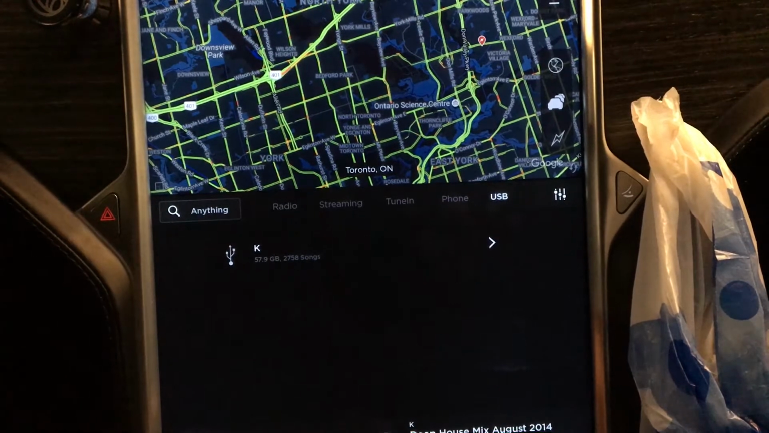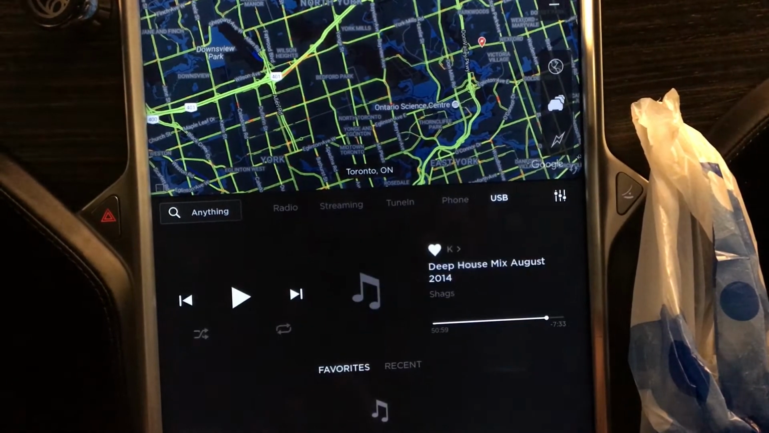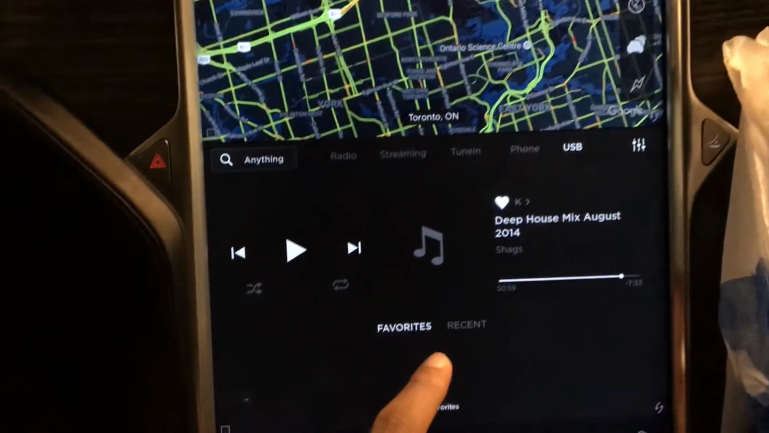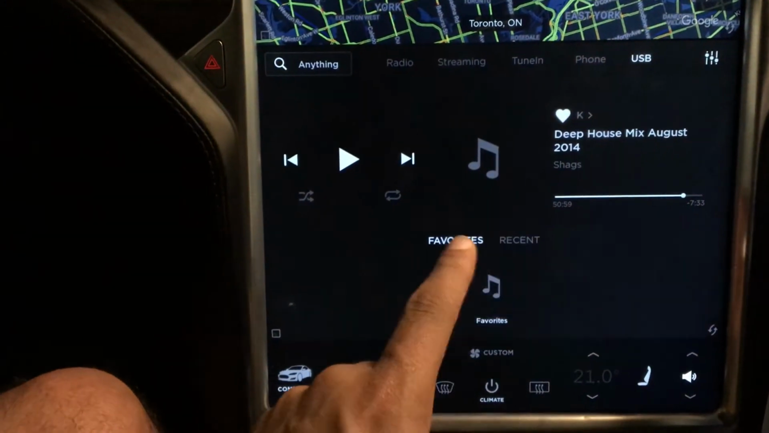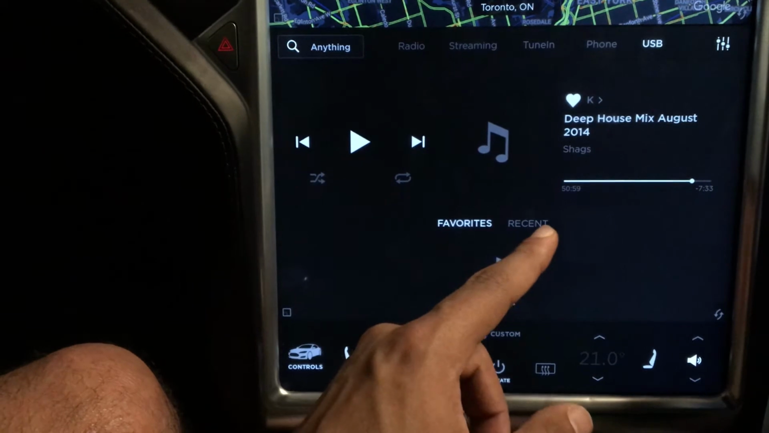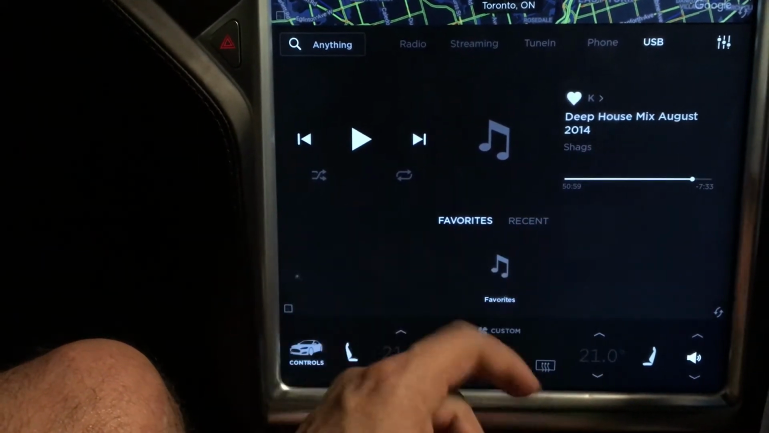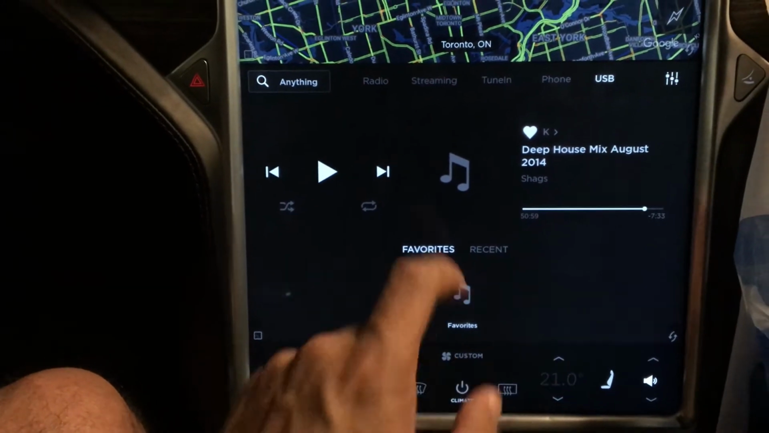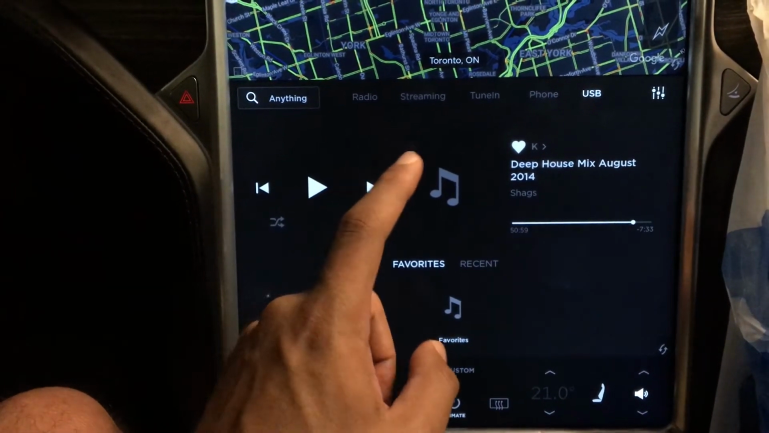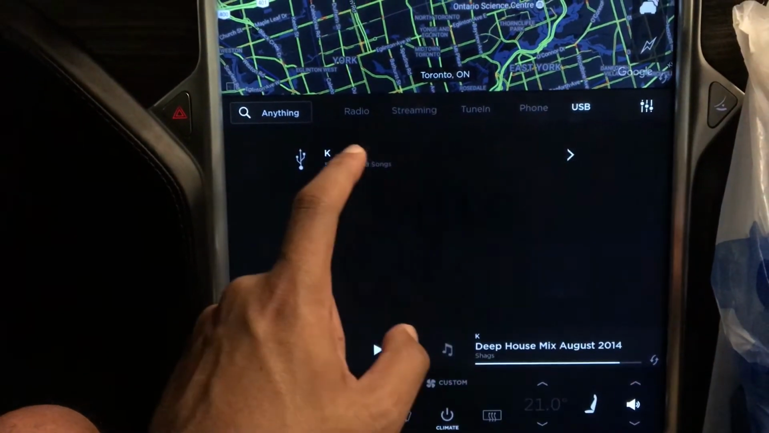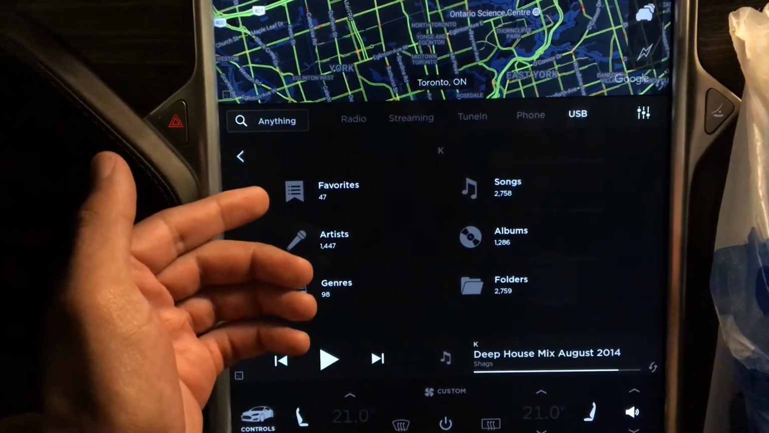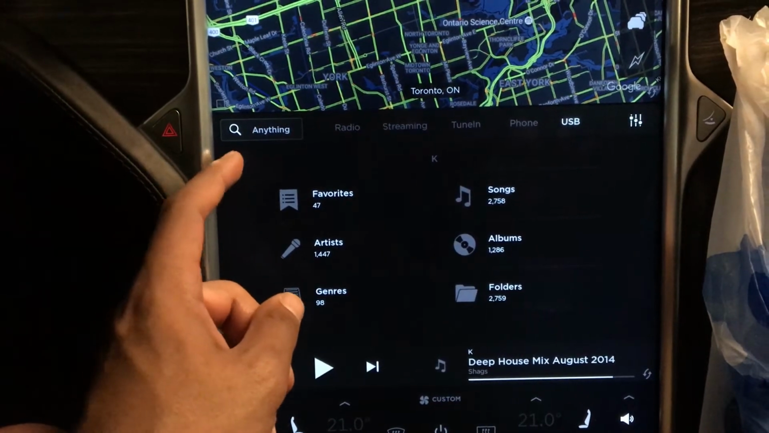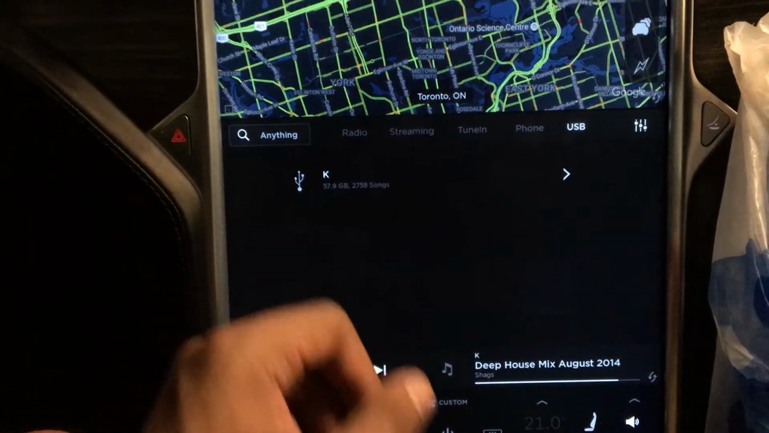The next thing that I don't like about the media player is that this section here I find very confusing. I don't know how to navigate between it. Like, I don't know what recent and favorites does. It doesn't make sense to me. Maybe it's just me. But I've also found that 8.0 has cleared all my favorites for some reason. I have to go back and add them all. So that's kind of annoying.